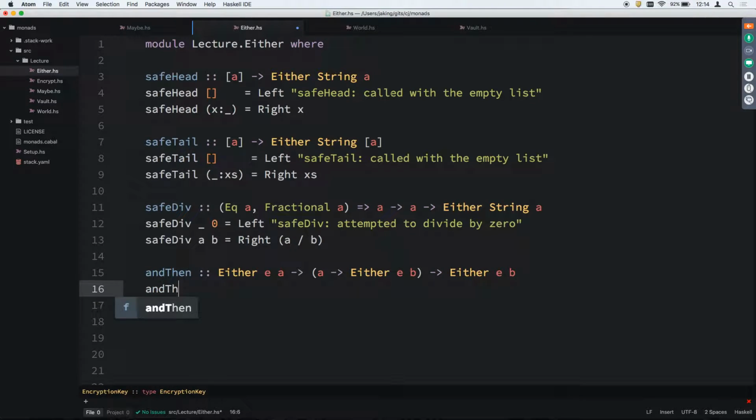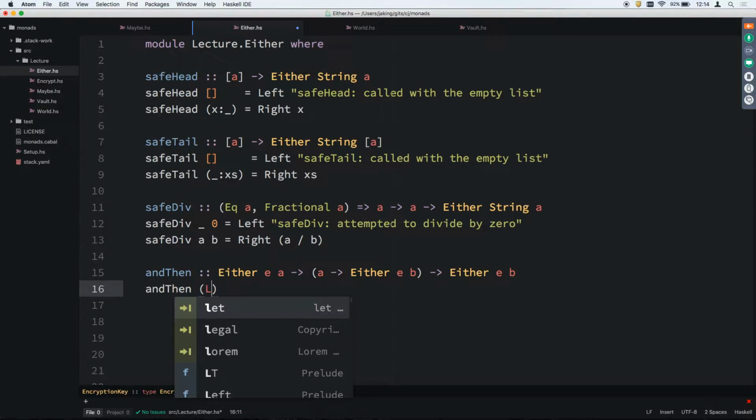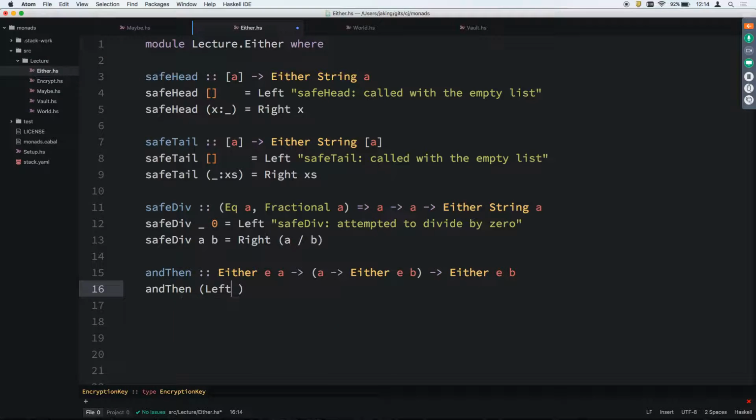So this is going to look very similar to what we had before. We're basically just going to say, given a left of something, and it doesn't matter what the function is, we're just going to return it. And given a right of something and a function, we're going to just apply f to r, and now we have the exact same thing that we did, but using either.